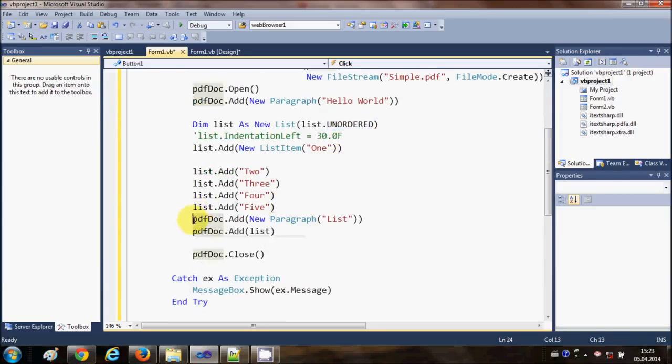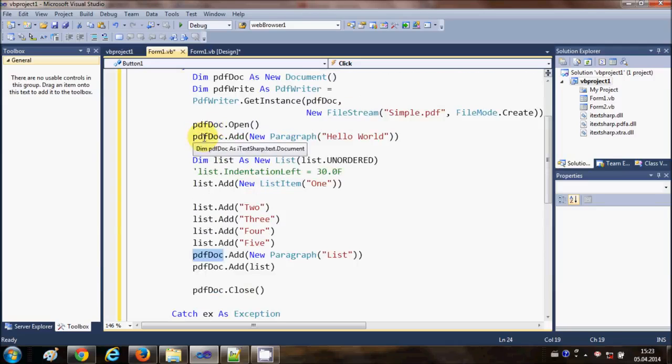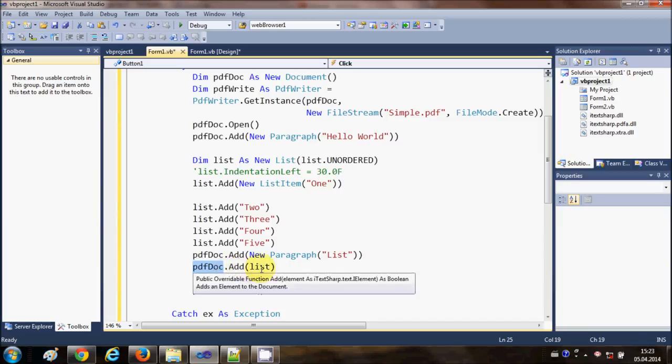And then I create a paragraph which can be the title of your list. So just write or just copy this pdfDoc object dot Add and just add a new paragraph. So just write new Paragraph, and inside this write the title of your list, and then after this just add the list itself. So just write pdfDoc.Add(list), which is your list.